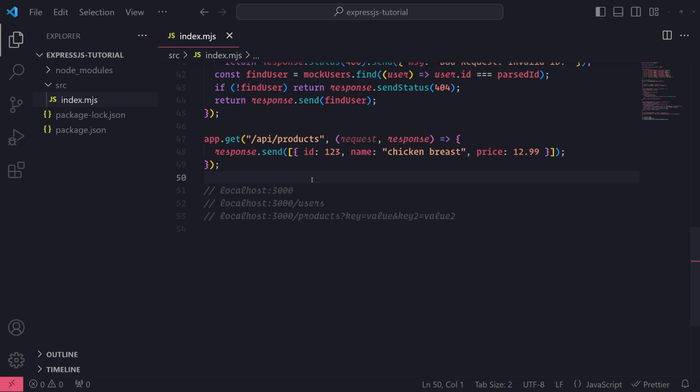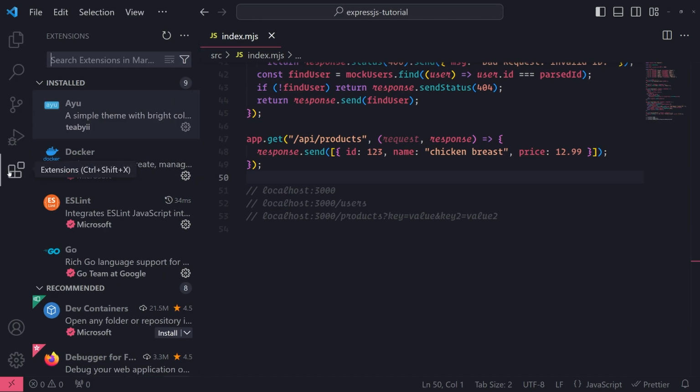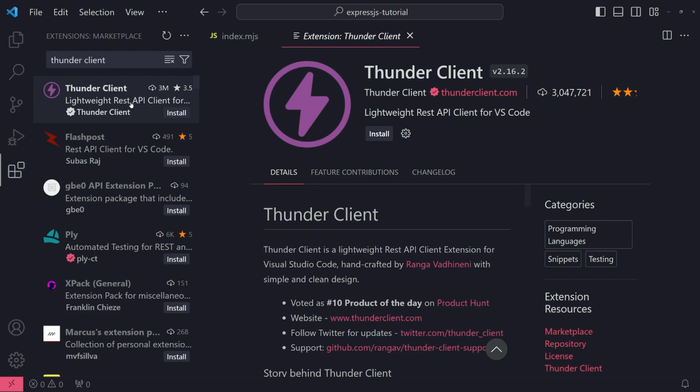Okay, so you can use tools like Postman. There's also Hopscotch, which is an alternative to Postman. For this tutorial, I'm going to keep things simple. I'm going to keep everything inside VS Code, and we're going to install this extension. On the left-hand side, or wherever you have the extensions icon, just click on extensions and search for an extension called Thunder Client. Thunder Client is a very lightweight REST API tool for VS Code. It's integrated in there, you just have to install it, and it allows you to make API calls to your Express server.